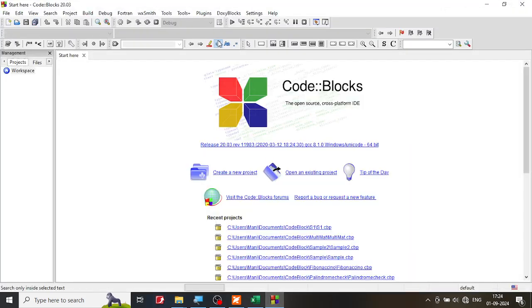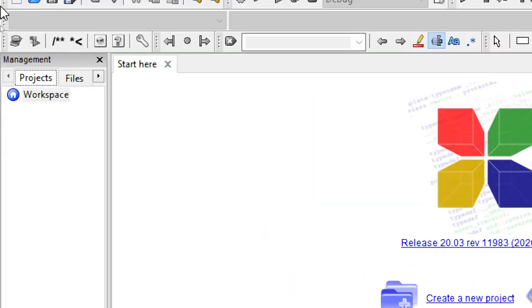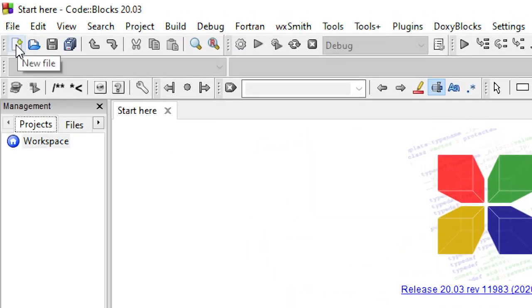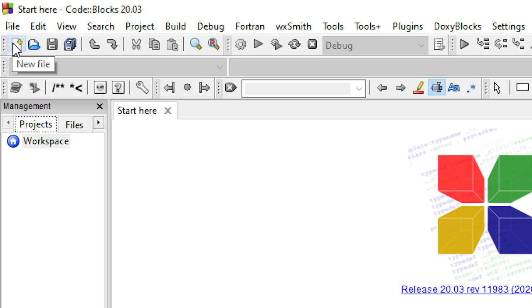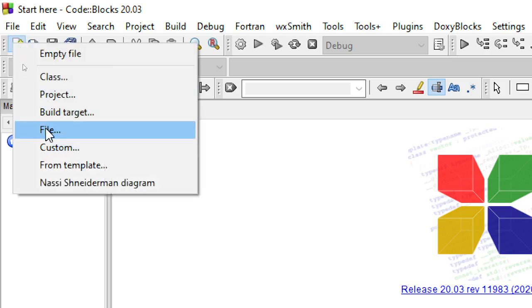I have my Code::Blocks with me. I'm going to go here, and that is the first icon over here. That is a new file. You can click on here, but it is a long procedure. You can straight away click on this New, and you get this file here. That is the much easier option.